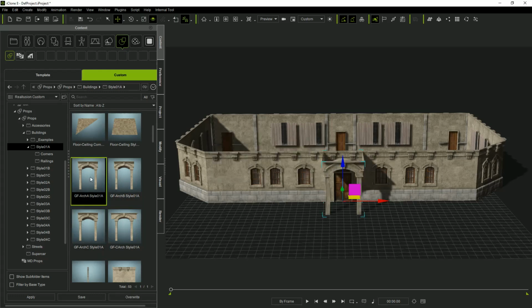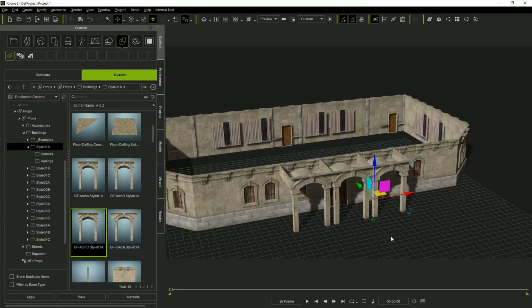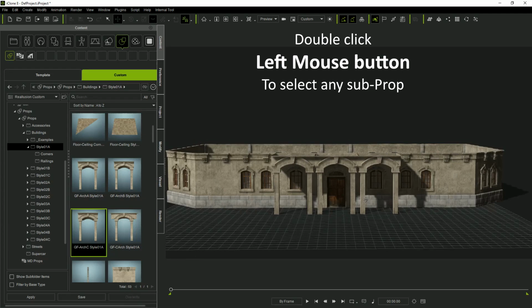Like in the walls, there are 3 arch material variations, so we can put them side by side without getting a repetition pattern in the textures. As the arches are going to hide the cornices of the walls where they are attached, we can select the cornice subprops, double-clicking on them with the mouse left button, and once selected, we can delete them.